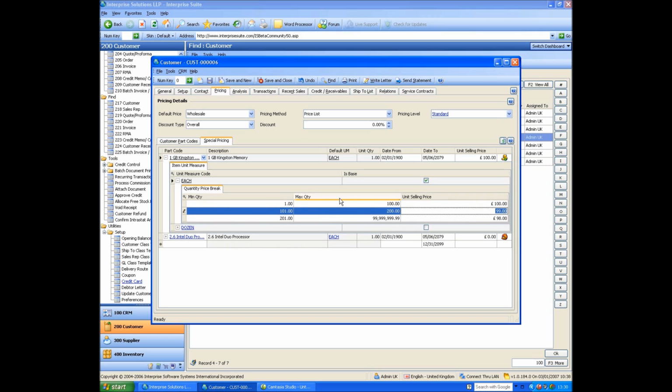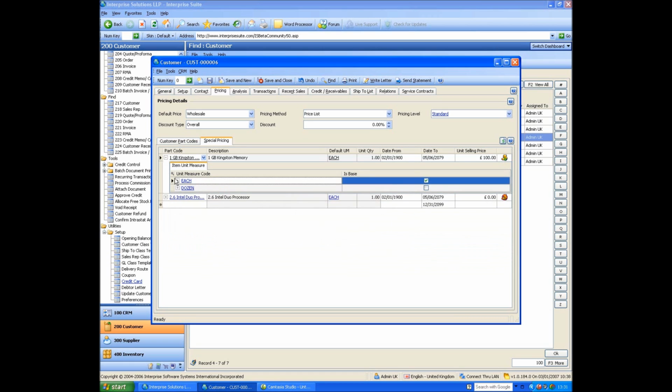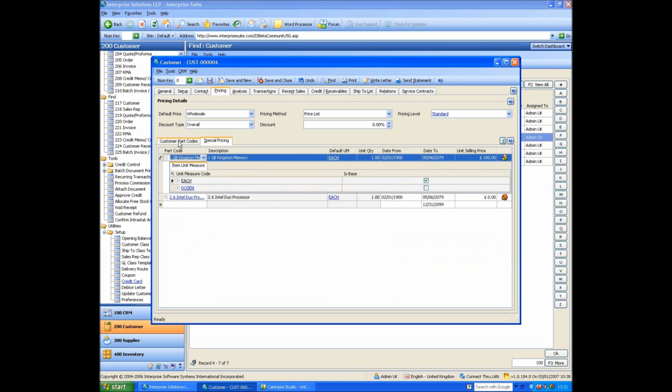Okay, but it may be that if I haven't set up any quantity breaks on the dozens, then if I sell 1 dozen, it would look at the default unit of measure to go and get, and it would price them at £1,200. But if I start putting some minimums and maximums and some prices in this dozen unit of measure, then it would use that when I use that unit of measure. So this can be as easy or as complicated as you want it to be.